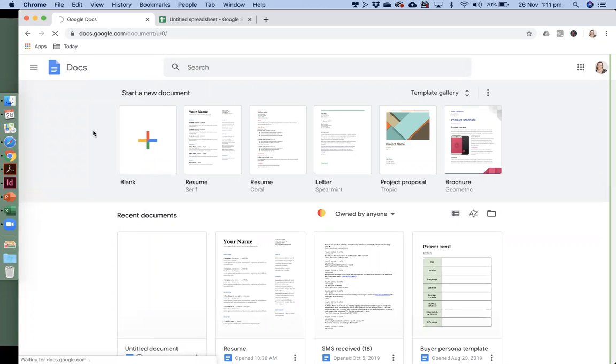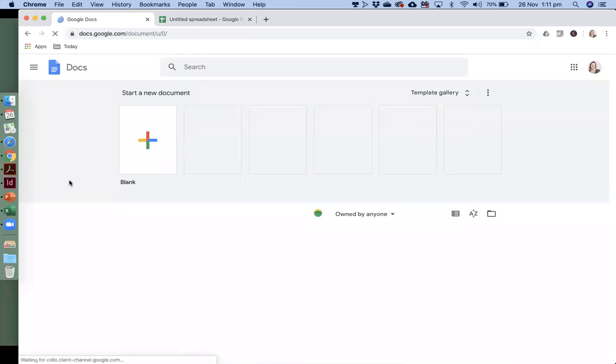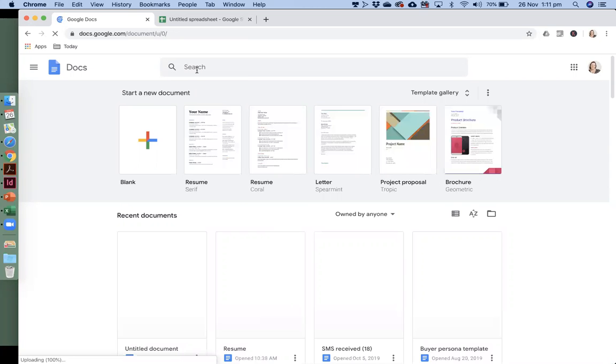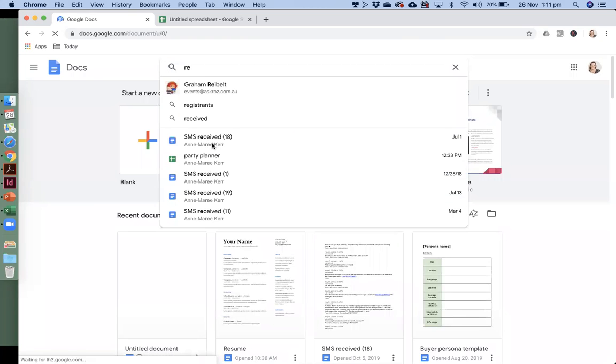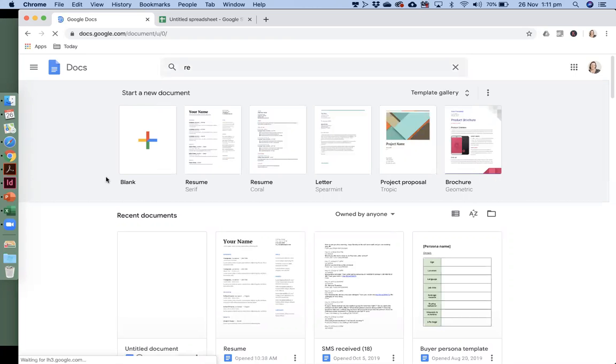This is the opening screen that you're presented with. So you'll see the very classic Google search bar up the top here. So you can search for your documents really easily. So if you know you've got a document called resume, I can just click on that and you can see all the documents will come up in my search, which is great. Up the top, I've got the templates. Now this is a really great feature.